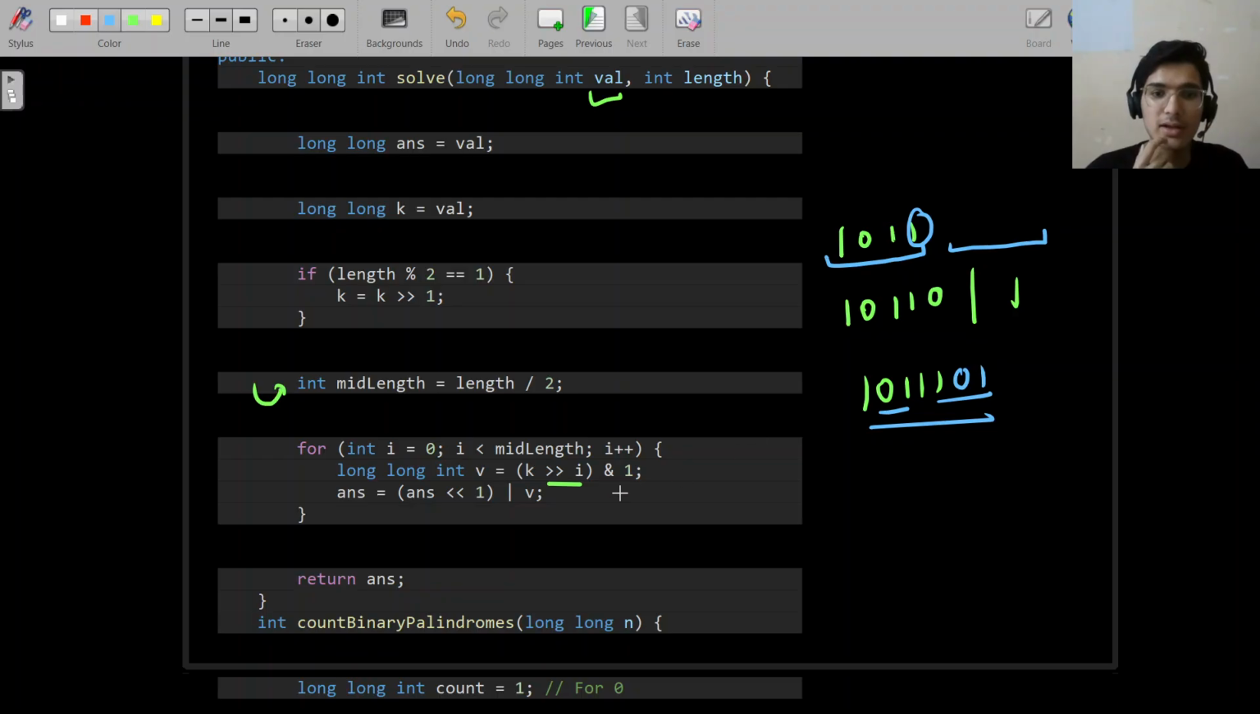If you think about it, if you go further, this is, let's say, our first step, right? 10111. We got our answer. Now what we'll do again, we'll shift and check the ith bit. Now which bit? This one, right? Ours is already shifted by one.